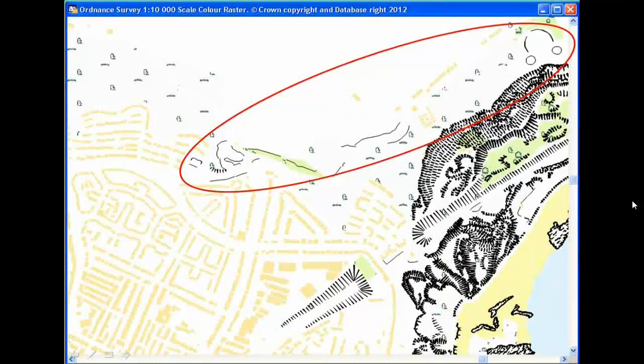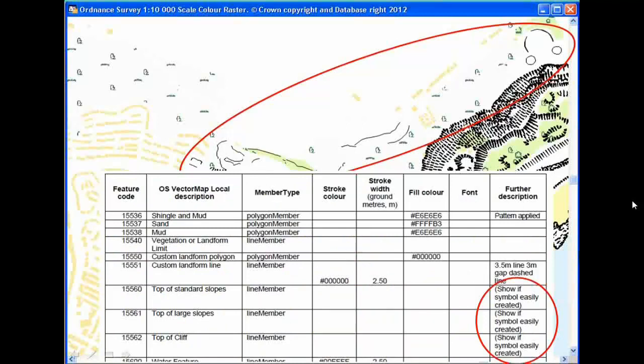But I've highlighted in the red area that there's also some simple lines. These are meant to indicate earthworks and embankments and that kind of thing. And Ordnance Survey in the PDF document says, in brackets, show if symbol easily created.